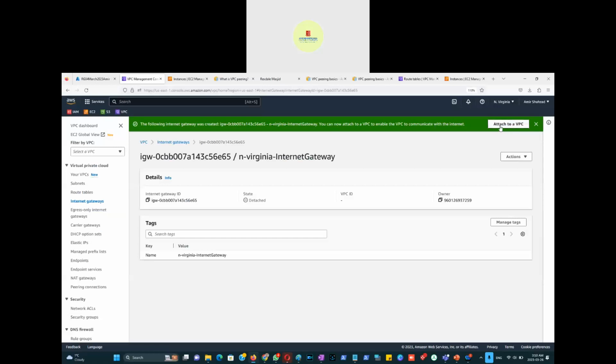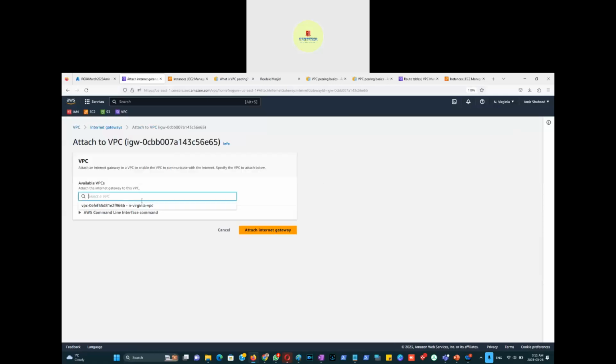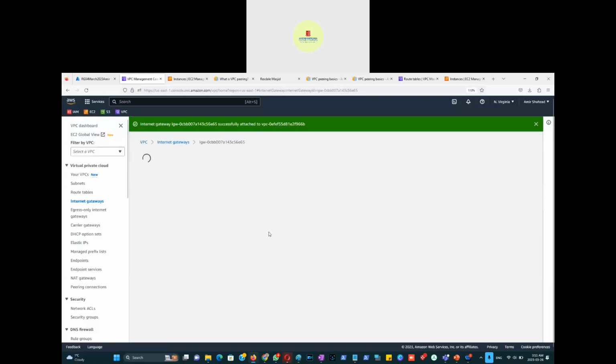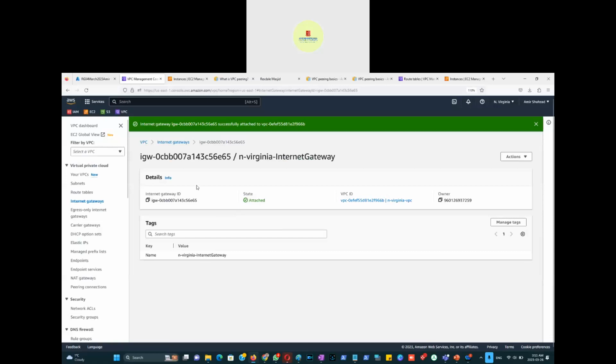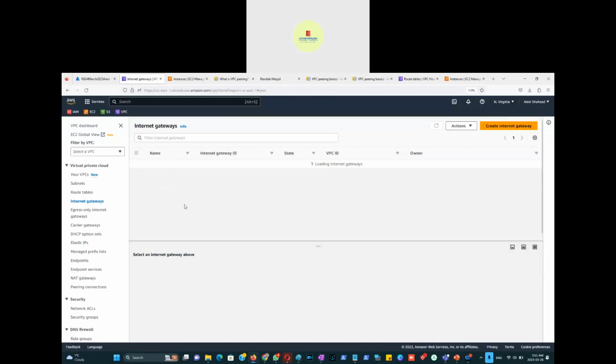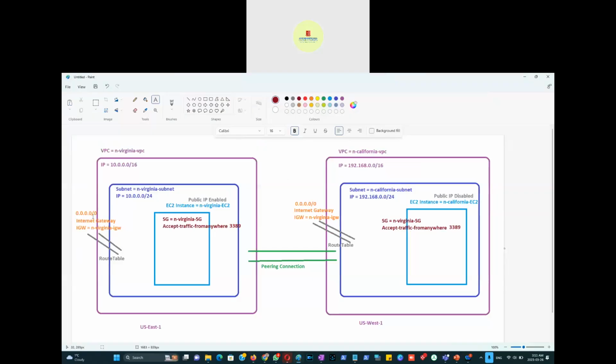But it also says attach to a VPC. Just creating it is not enough. You have to attach it to a VPC, so it could supply internet to that VPC. When I click attach to VPC, that's the only VPC that is showing here, the Virginia VPC. So I'm just going to click attach internet gateway. It is attached now. If I click the internet gateways, there are two gateways here. If I go to the diagram, the internet gateway is created. It's going to receive traffic from anywhere on the internet, and for now it is attached to the North Virginia VPC.